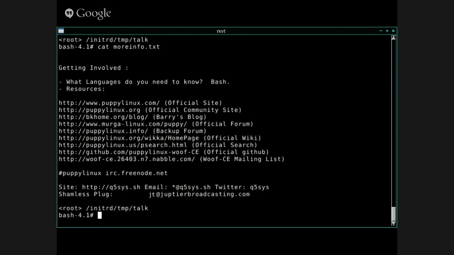If people are interested in the contrast and comparison of different layered file systems, the Devon IT guys are the ones to talk to because they've done a lot of testing in this. Any other questions? Yes.